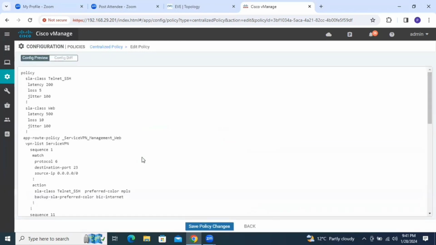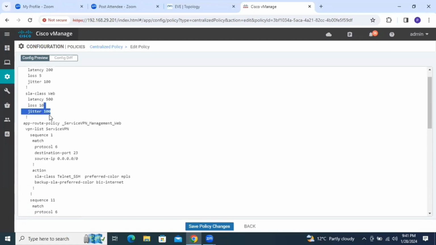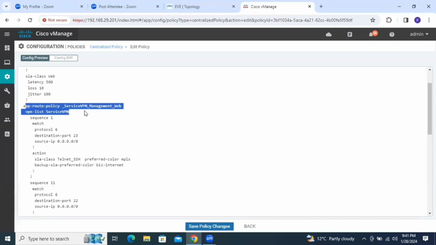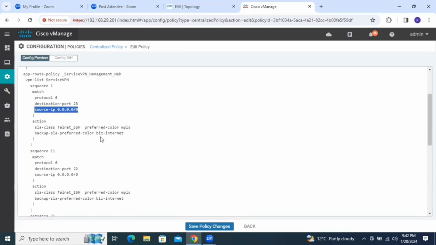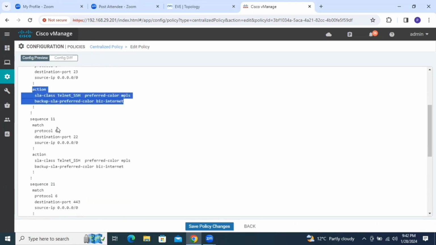Before going to save it, if you want to check the preview, SLA class is telnet and SSH. What should be latency? 2, loss should be 5%, jitter should be 100. Then class biz, latency is 500, loss is 10%, jitter is 100. Then app route policy, VPN list service, sequence number 1. Match if the protocol is 6, destination port is 23. We are not matching any IP address. That means it is for everyone. Action, preferred color is MPLS and backup color is biz internet. On sequence number 11, same is there.